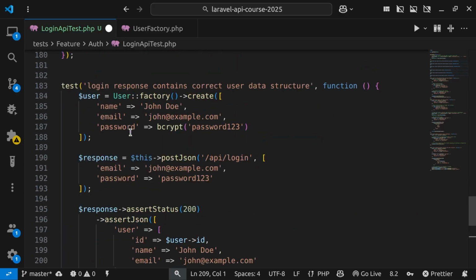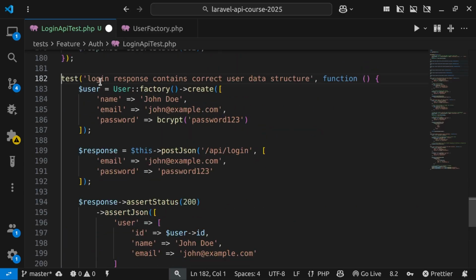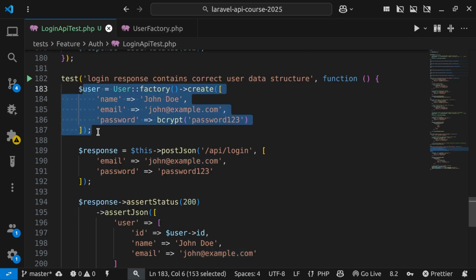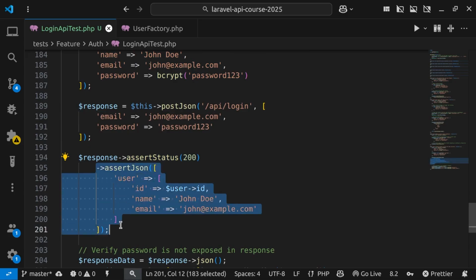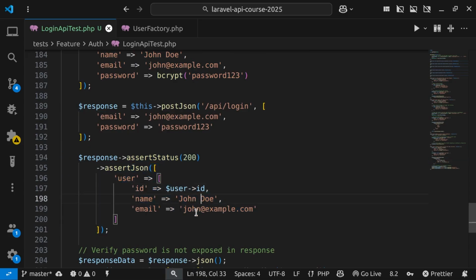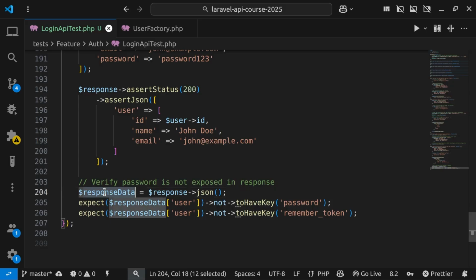And the final test is going to check that the login response contains the correct user data structure. So we provide John Doe, we provide the email and the password, we create this. Then we send the login request, we expect 200 status code, we expect the user information to be there, the ID, John Doe, email here, and we take the entire response data and we check that the user does not have key password and doesn't have key remember token.